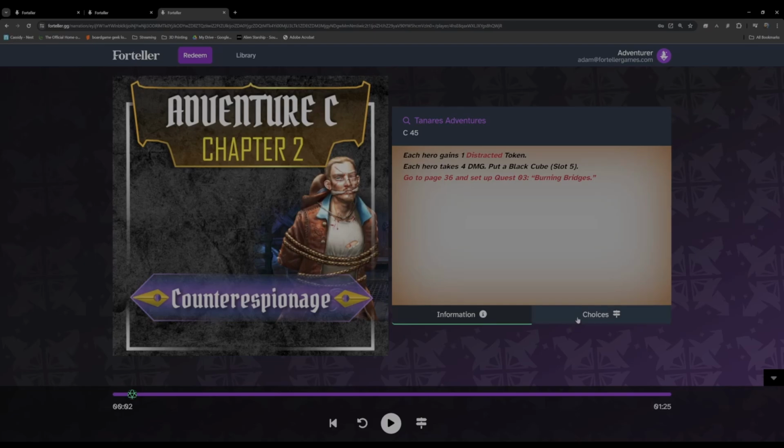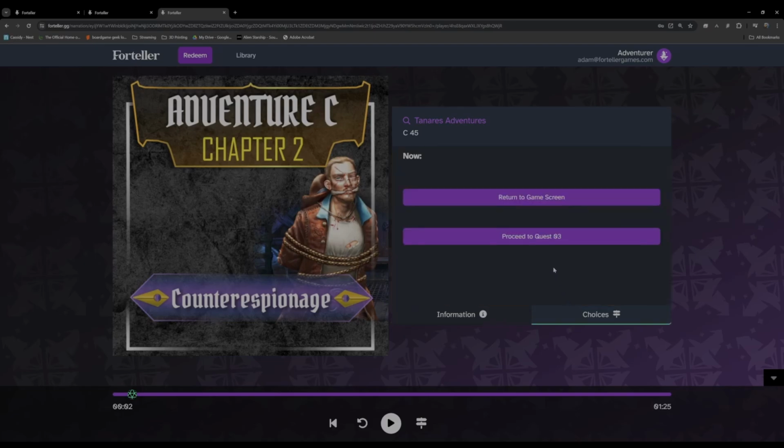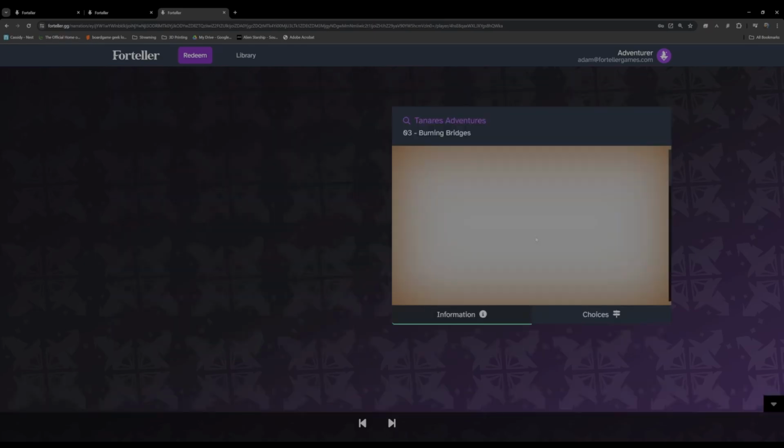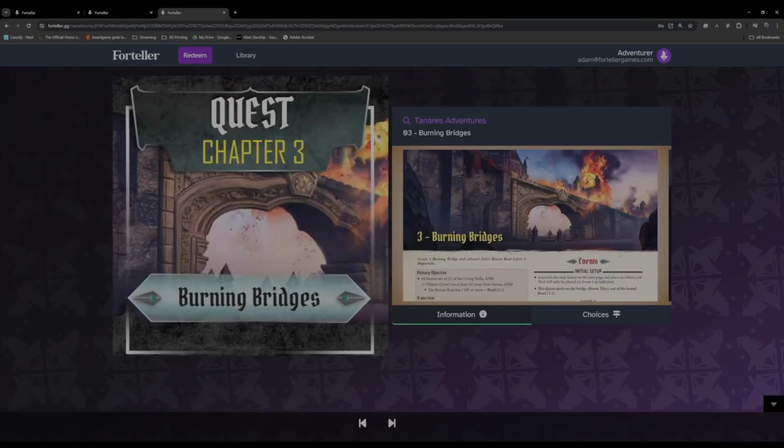Now let's actually show what it looks like in the app. So either you can go back to the main screen, or you can proceed to quest 3, which if you're doing this, I highly suggest. And right here, we're now in quest 3. So we're no longer in the adventure section. We're in quest 3.